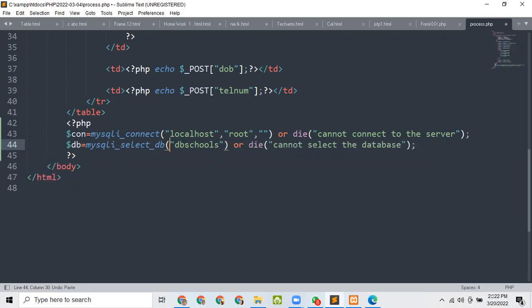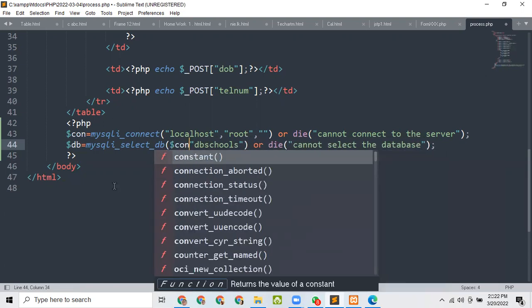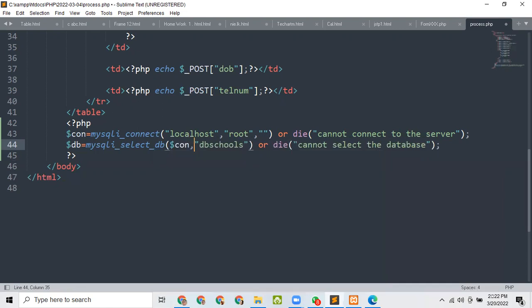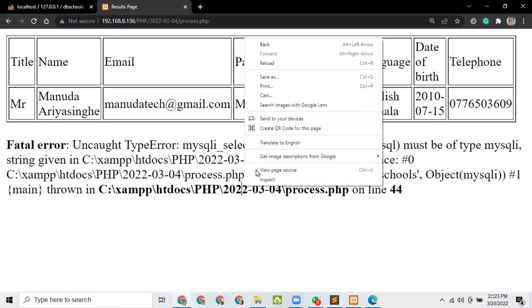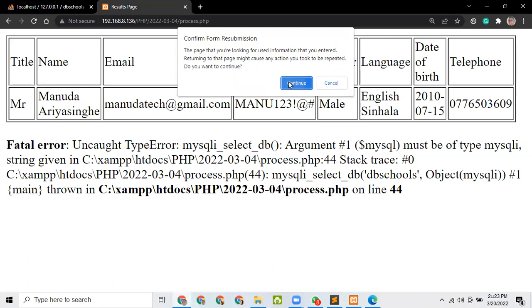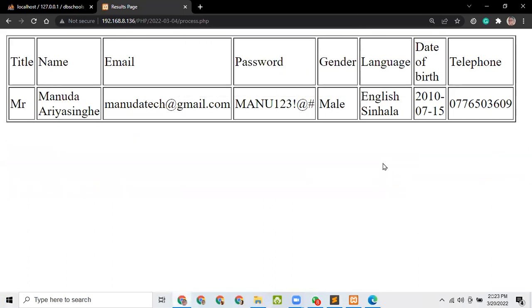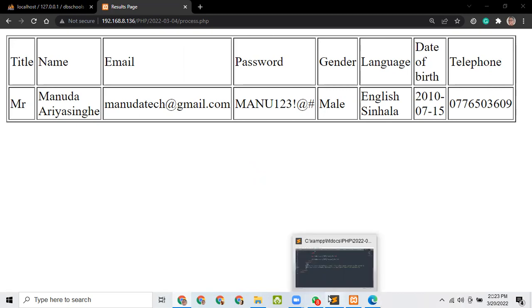Dollar con comma. How do you swap the two parameters? Okay, save it and so do with attention, right? So remember this stuff. Now it's okay. The error is fixed. Right? Others, I hope you all are doing that, right? I think the others are also doing it. Okay. Now the connection to the database is also successful.